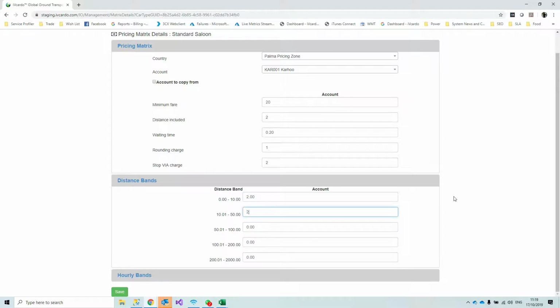And then it's probably the same from 10 to 50, but then actually you might want to offer some kind of discount. And the further the vehicle travels, you could reduce the price even further. So you get that sliding scale, it makes you more competitive.